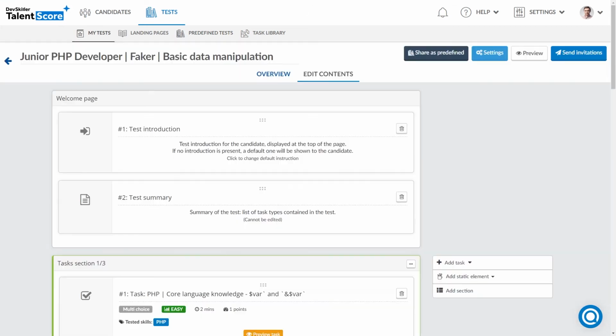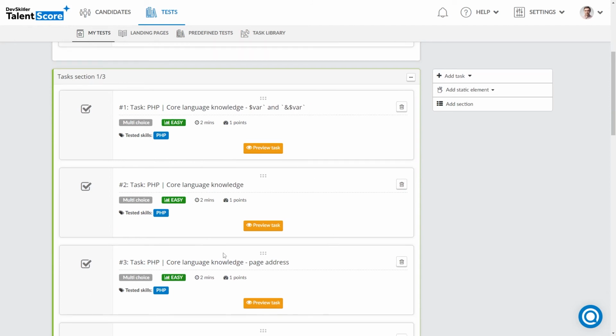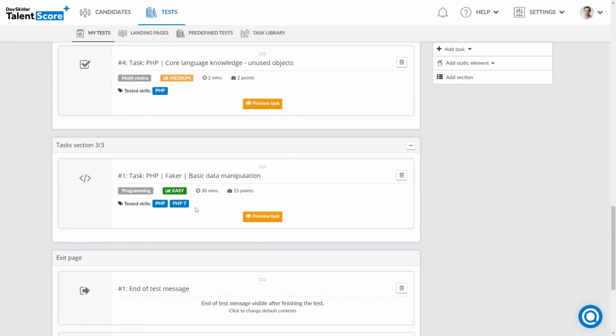Use. Once you've clicked use this test, it's added to your My Test tab, from which you can click edit. Now, everything here is customizable. The name and all the sections. In this case, we have a few multi-choice questions, which are easy, medium multi-choice questions, and a highlight programming task.